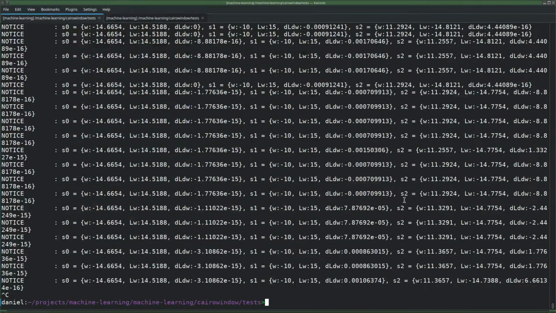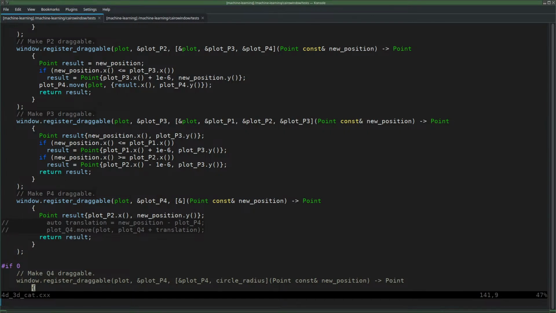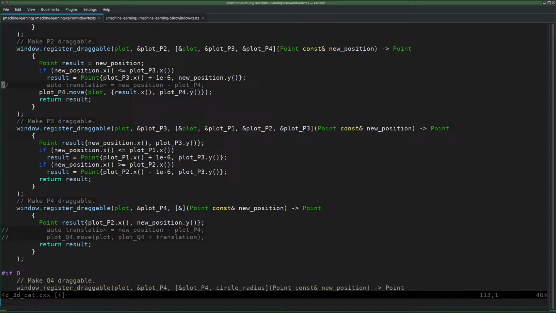So maybe use translation. Nah, it's inaccurate.